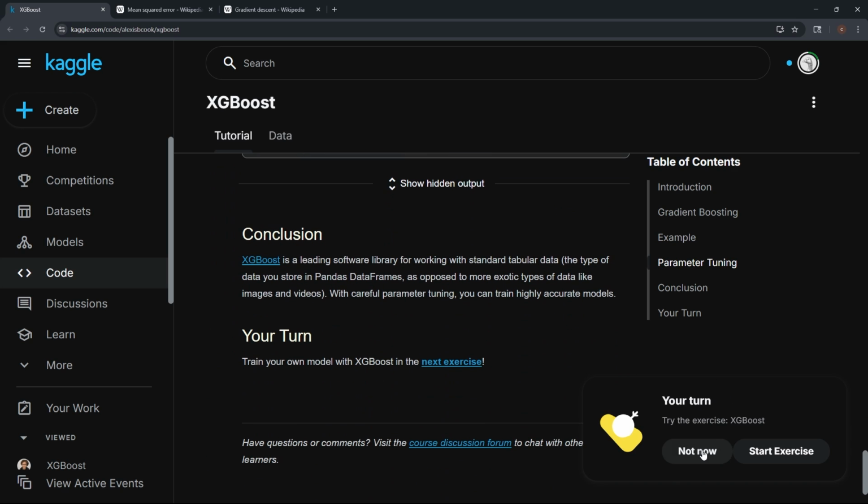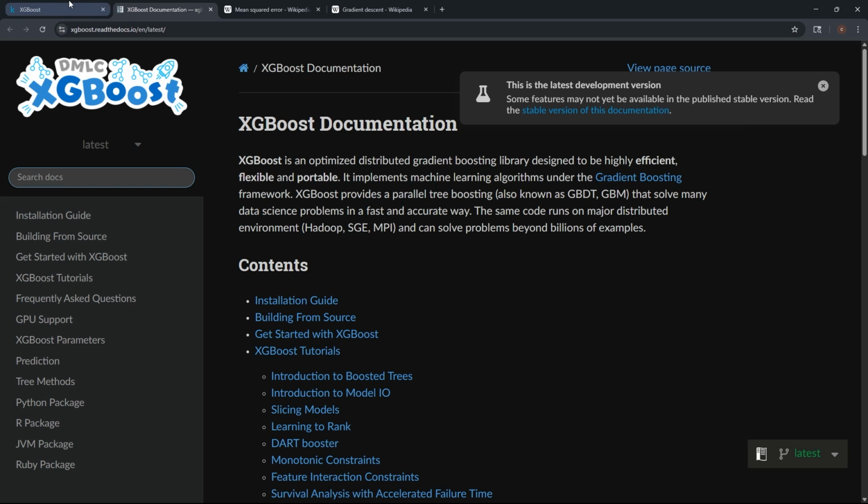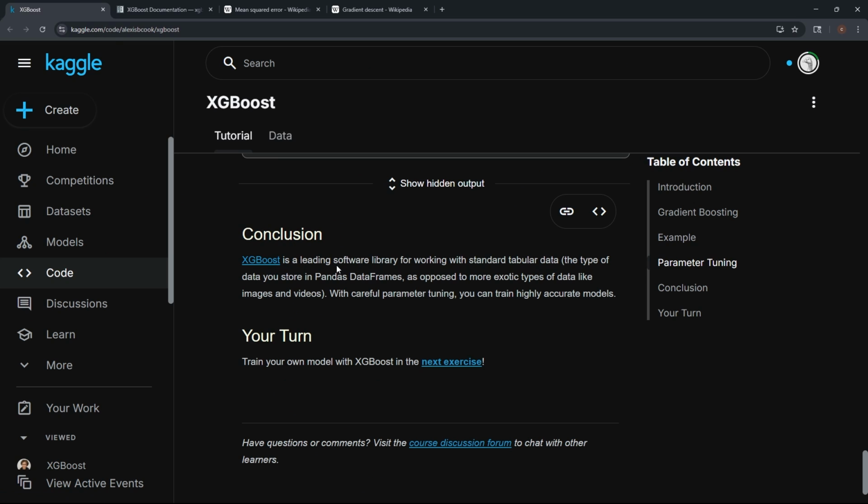All right, this is the conclusion. So in conclusion, XGBoost. We've got the documentation page here for later. XGBoost is a leading software library for working with standard tabular data, the type of data we store in Pandas data frames, as opposed to more exotic types of data like images and videos. I'm not worried about either of those. With careful parameter tuning, we can train highly accurate models. Sounds good to me. So now it's our turn. We're going to train our own model with XGBoost in the next exercise. Let's go.